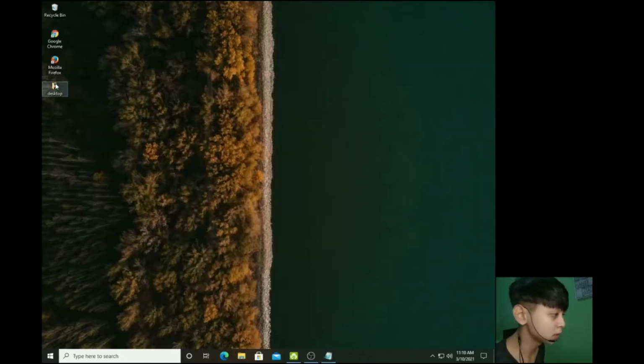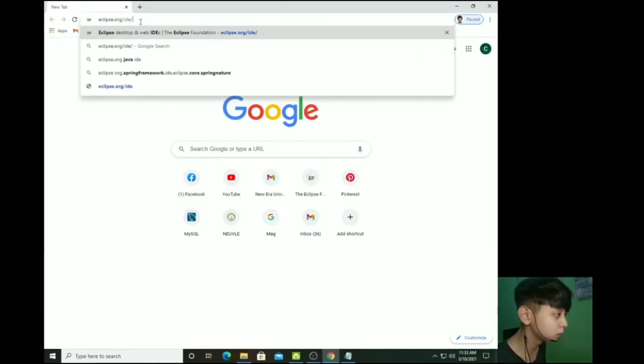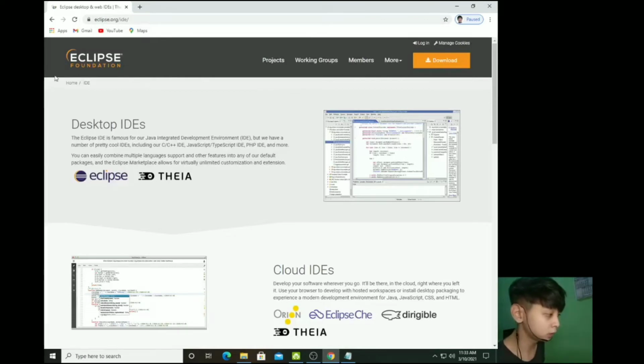So minimize, then choose your favorite browser. I'm going to choose Google Chrome here. On our browser, I'm going to paste the link, eclipse.org/IDE/. Hit enter or click this. Then after that, we can see here the homepage of Eclipse Foundation. On the top corner, we can see here the download button.